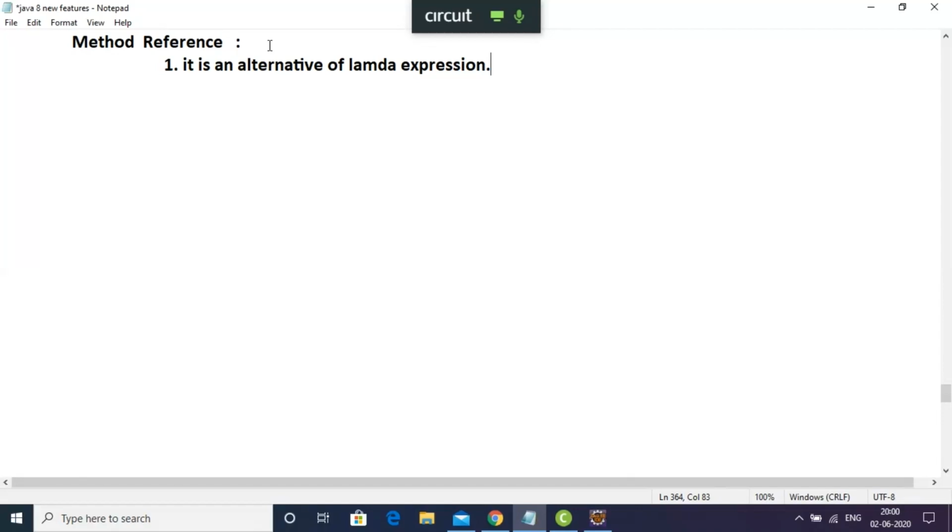First point I want to say here is that if the implementation of the method is already available, then we should go for method reference. If the implementation is not already available, then we should go for Lambda expression. So now what is the implementation? Before coming into that implementation side, let's first talk about what is this method reference itself.